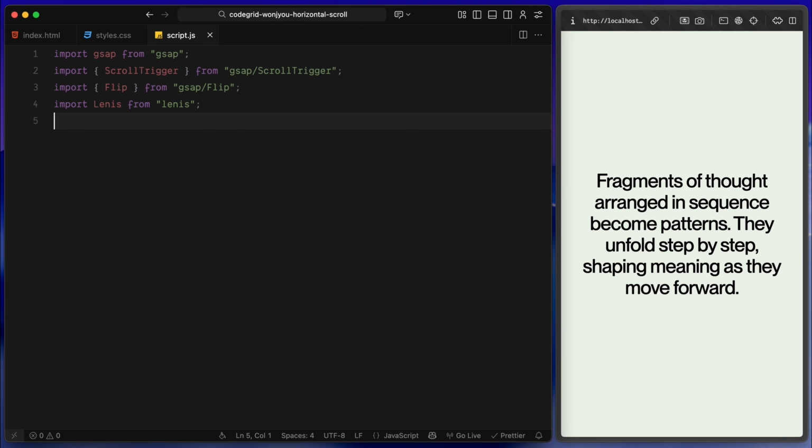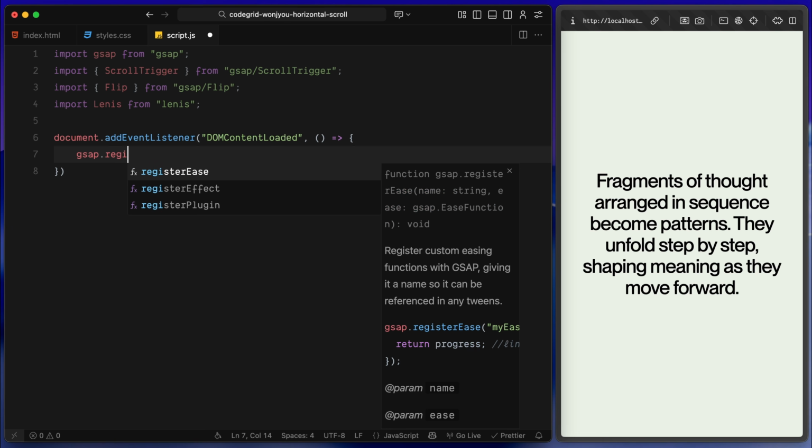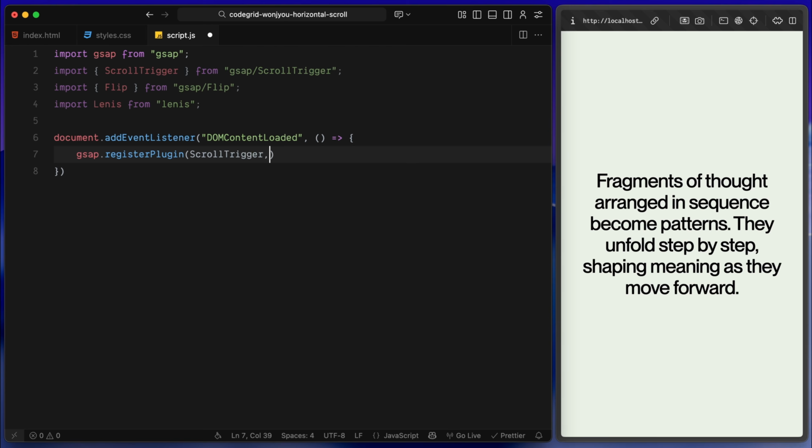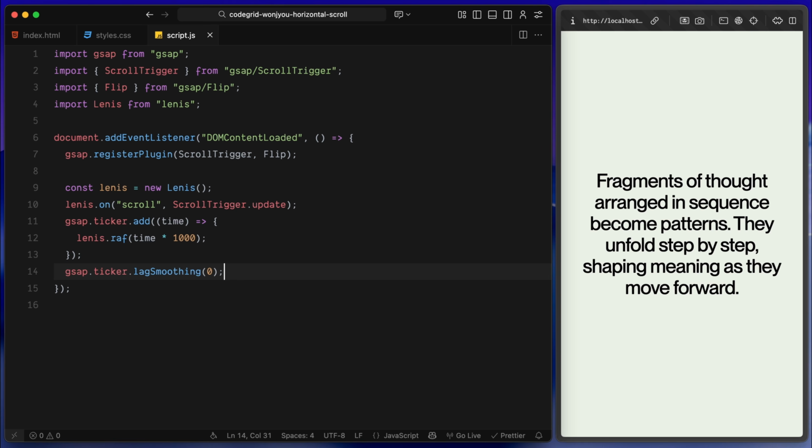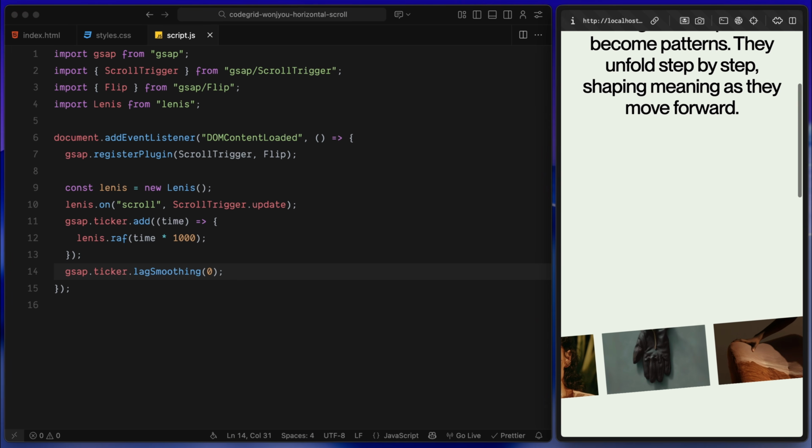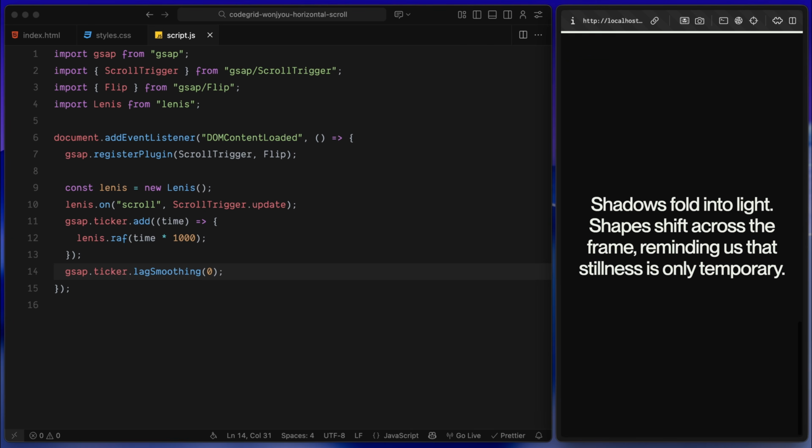Next, I am wrapping all of this inside a load event. This makes sure the page is fully ready before we start animating anything. It's always a good idea to do this, especially when we are dealing with layout-based animations or grabbing element positions. Now, I'm registering both plugins with GSAP. This is the one-time step to let GSAP know that we plan to use ScrollTrigger and Flip in this project. Then I create a new instance of Lenis. You can find this exact block of code on their official documentation site.